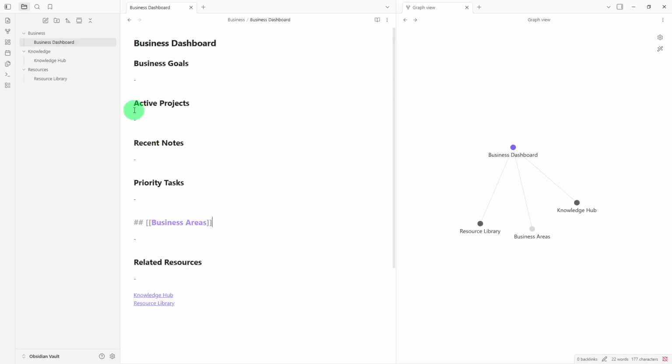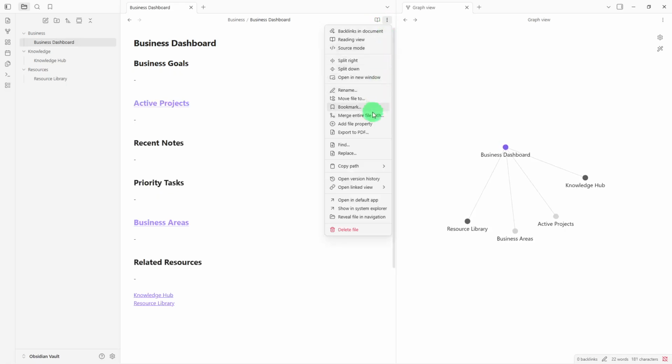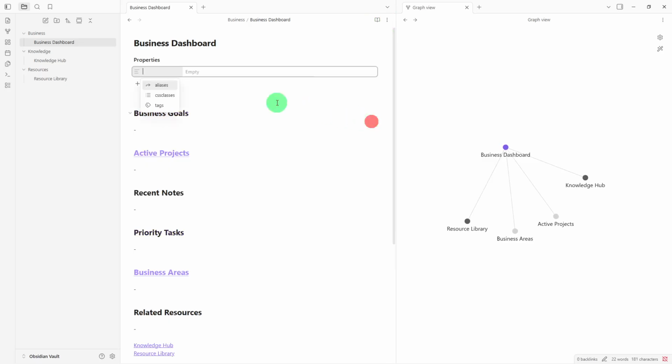This is the connective tissue of a second brain, and it's what turns Obsidian into a thinking partner rather than a notebook. To keep everything findable as your vault grows, add properties to your notes. In Obsidian, you can open the Properties pane and add fields. I always add category, status, priority, and business area. For example, a meeting note might have category = meeting, status = processed, priority = high, business area = operations.